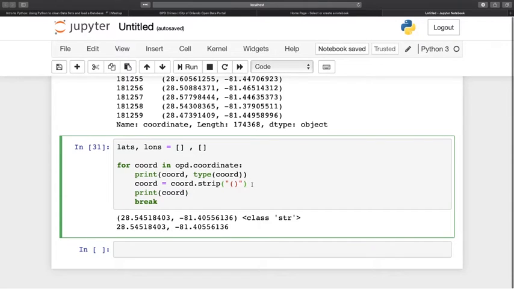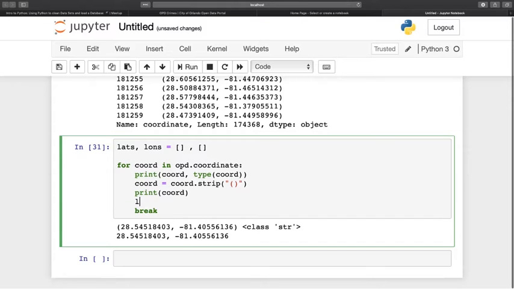The next thing we need to do is split this. So we can now call lat and lon equals coord.split with the comma space. Now, if you remember from last time, this is called variable unpacking. It's a really nice feature in Python. And this just says that as long as coord.split results in two elements, we're going to assign the first element to lat and the second element to lon.